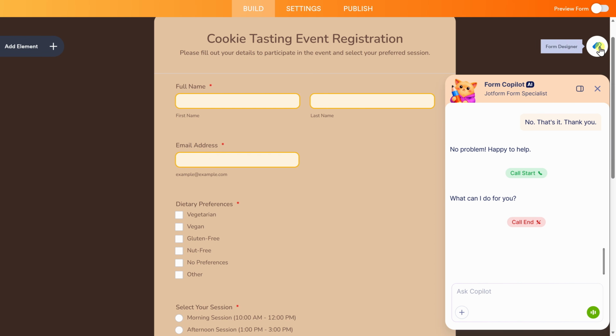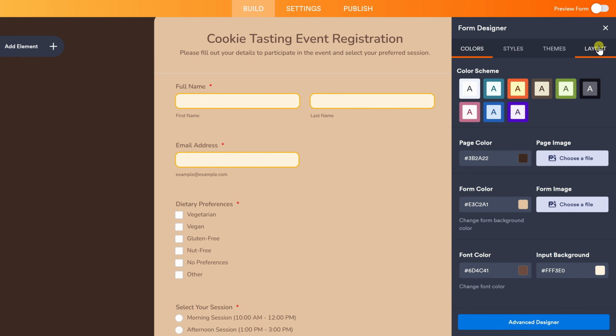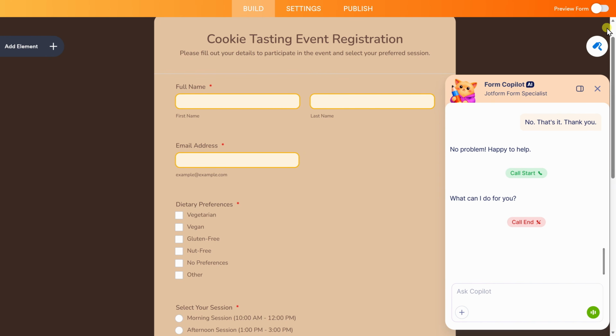And over on the right-hand side, you can still open up the form designer so you still have full control. But where this really starts to stand out is when you get into some of the more advanced features. Now, this is where things normally start to get complicated.